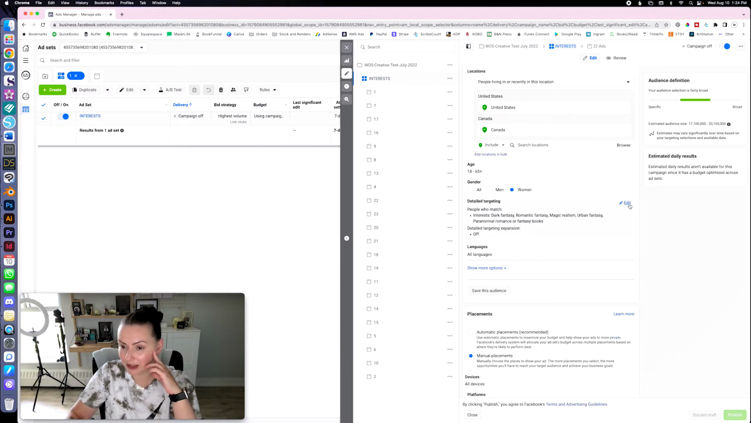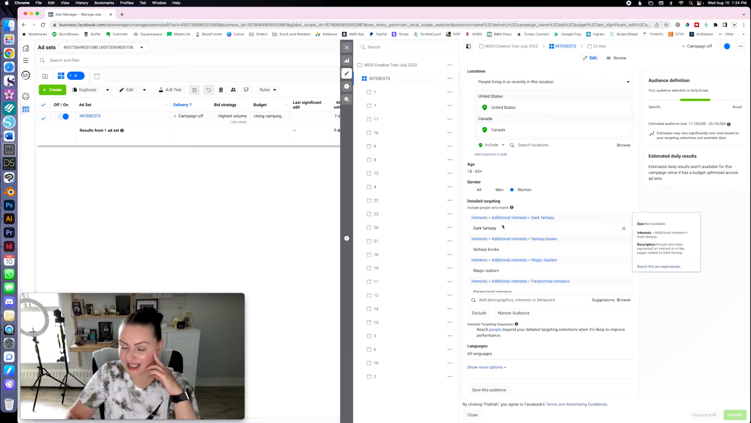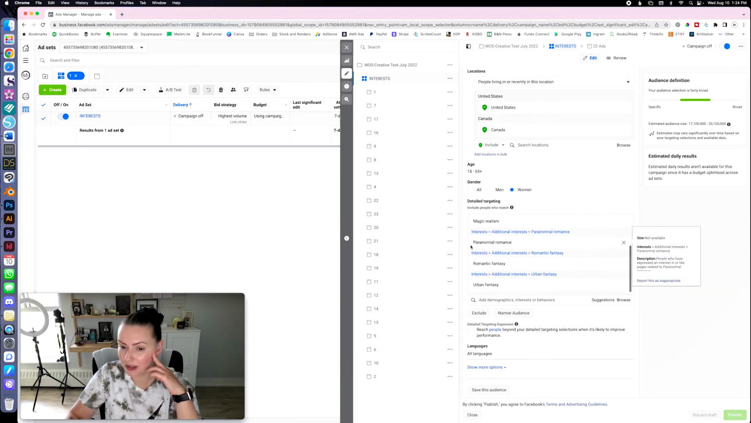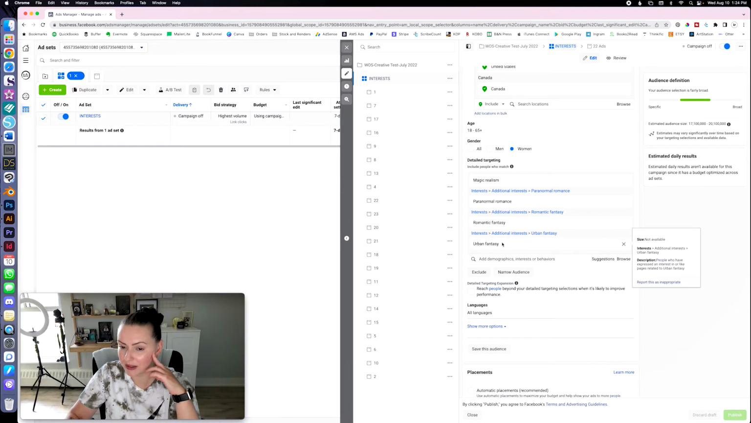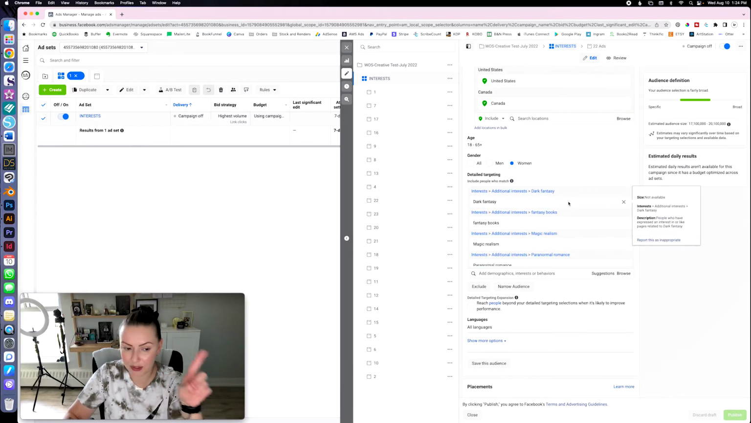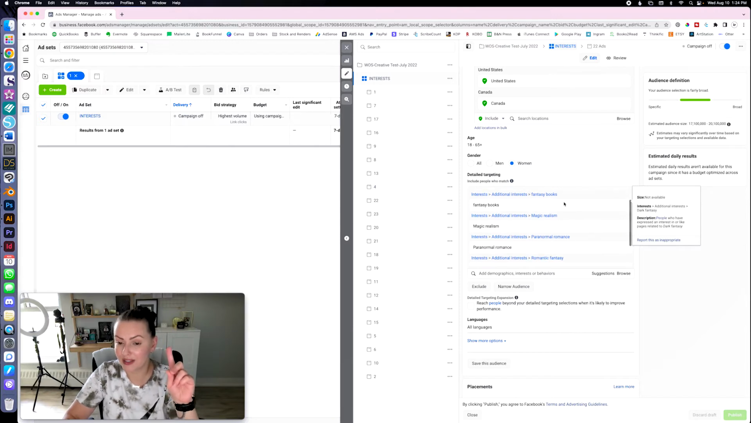Now for detailed targeting, we're going to go into edit so you can see how this is set up. I right now have dark fantasy as interest, right? Because that's the ad set. The targeting we're using is dark fantasy, fantasy books, magical realism, paranormal romance, romantic fantasy, and urban fantasy. Those are my interests that I am targeting for this particular creative test.